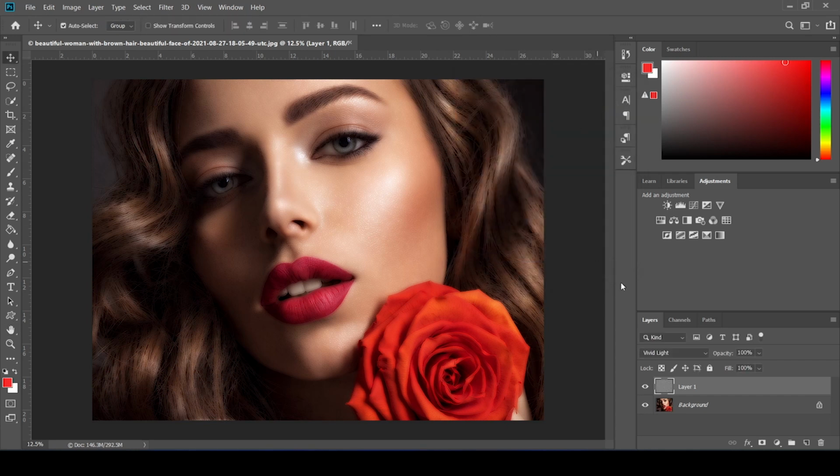Now we have to create a layer mask. Hold Alt on your keyboard and select the Layer Mask option here. This will create a black color mask.